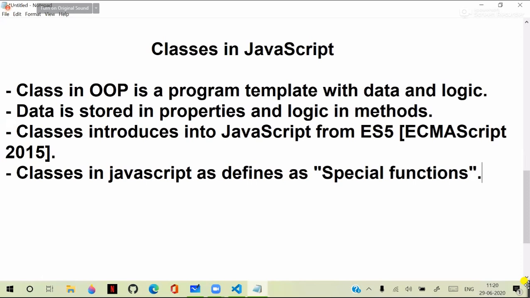They are defined as special functions, right? So how this works, how these classes are designed, what it actually contains. Let's see one simple option here. Actually, classes are defined in two ways: class declaration, another one class expression. How a class works actually: a class contains data and logic.